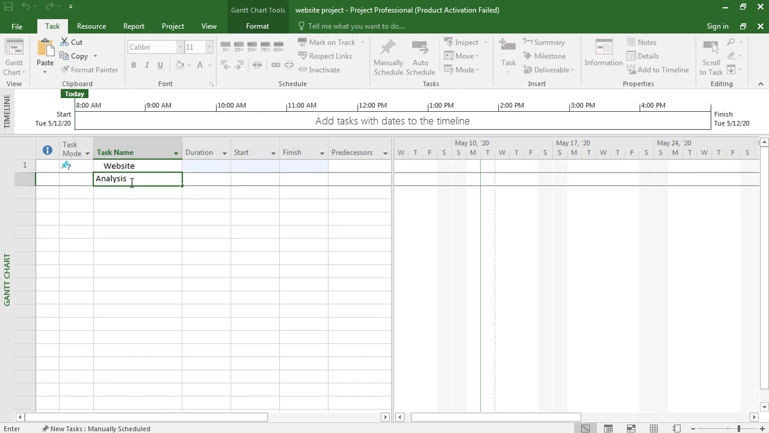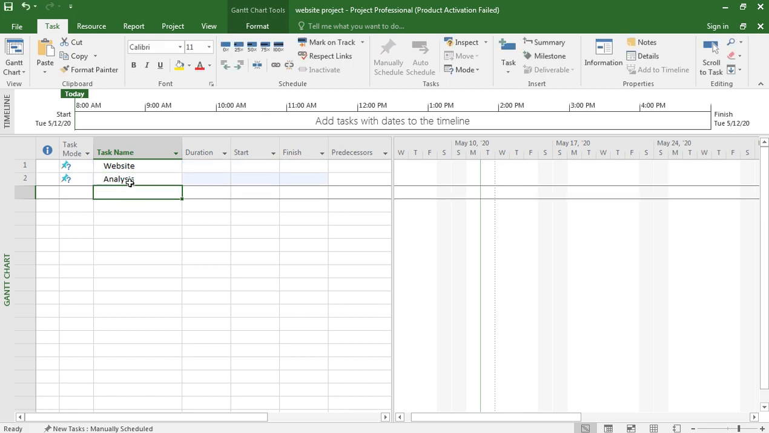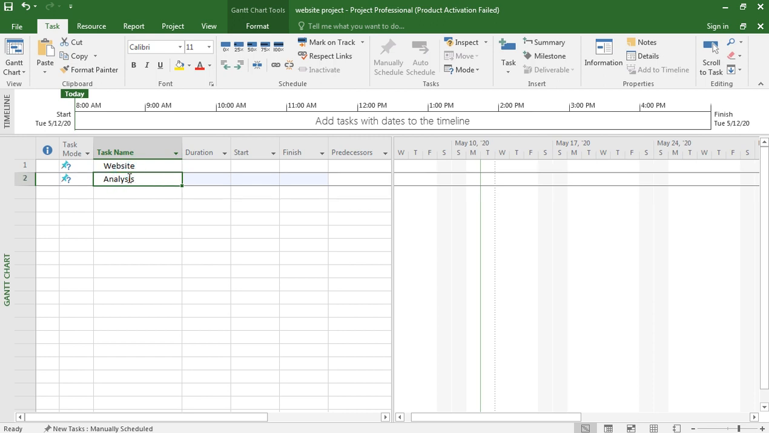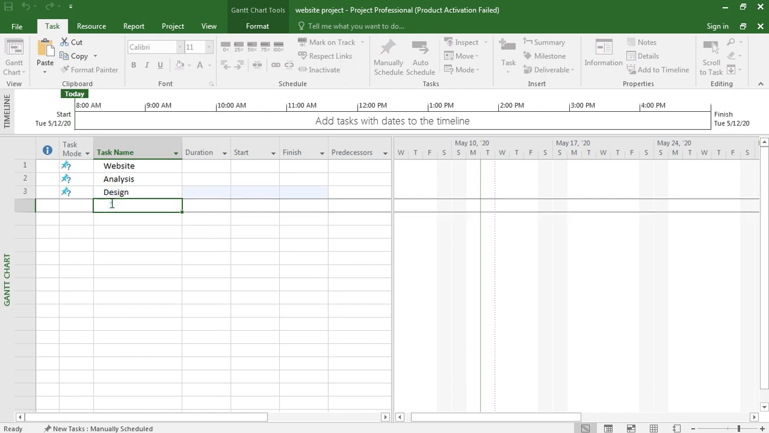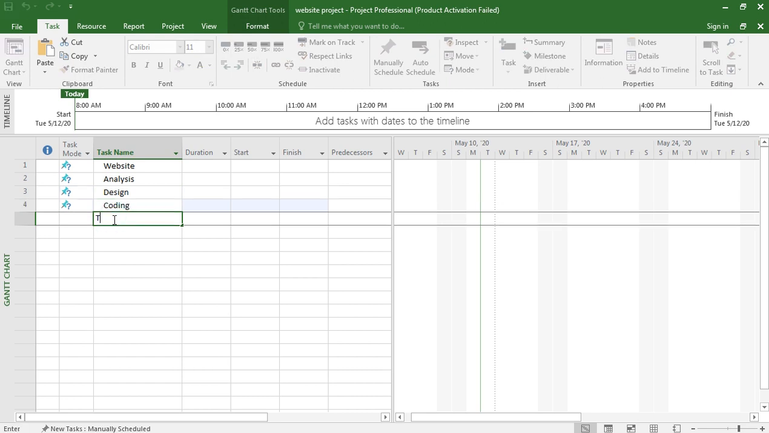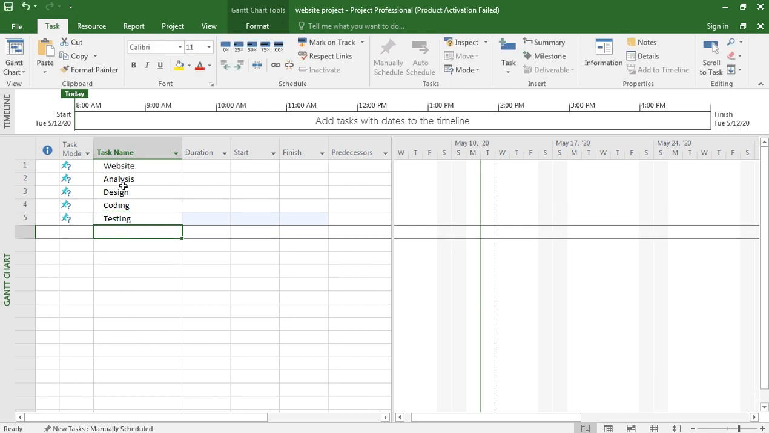Okay, so our second task is this analysis. Then we have design. After design we have coding. Okay, and after coding we have testing. These are the phases for a website development project.